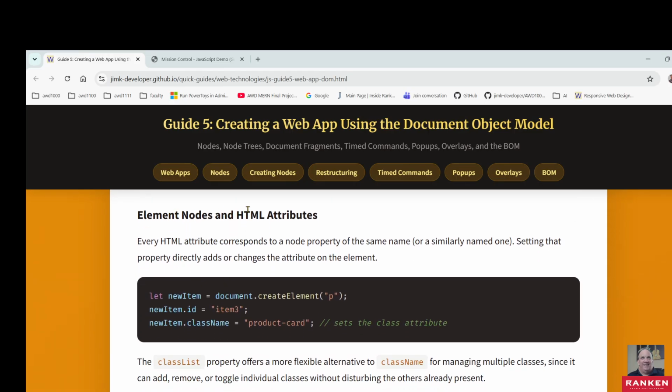So element nodes and HTML attributes. Every HTML attribute corresponds to a node property of the same name or a similar named one. Setting that property directly adds or changes the attribute on the element. Okay. So here you're creating a new paragraph tag.